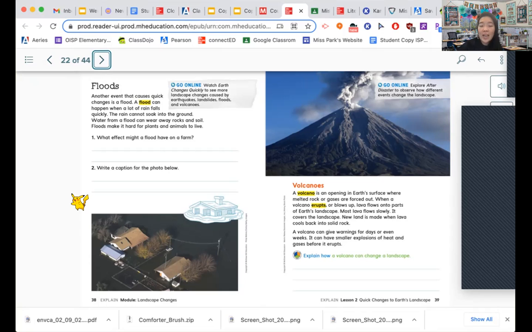Okay, we're on page 38 and it says, go online, watch Earth Changes Quickly to see more landscape changes caused by earthquakes, landslides, floods, and volcanoes. So let's go ahead and watch that now.